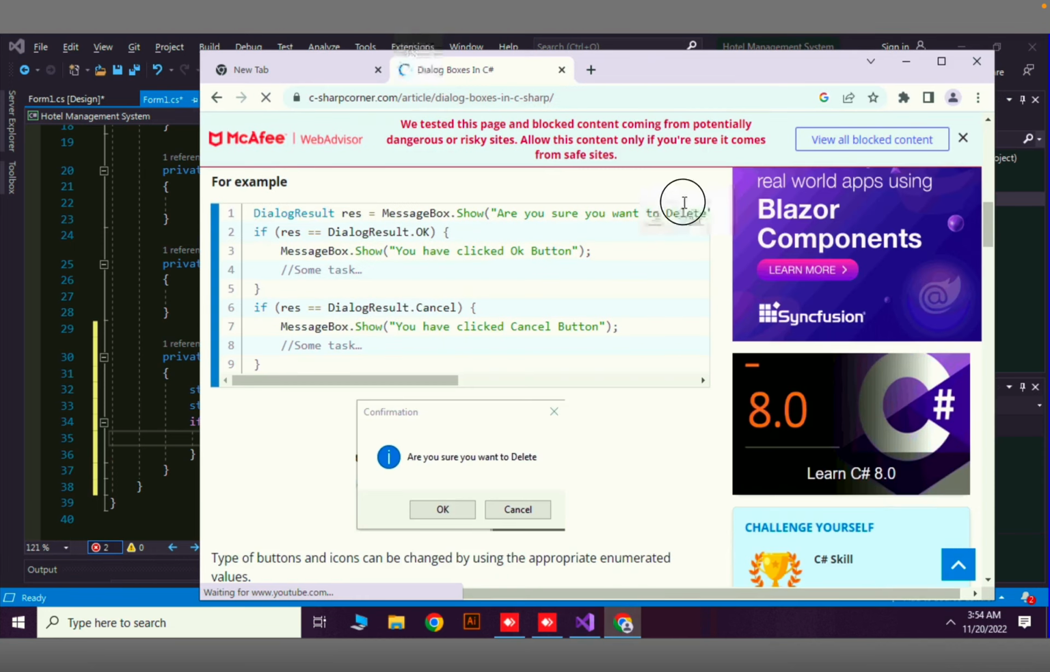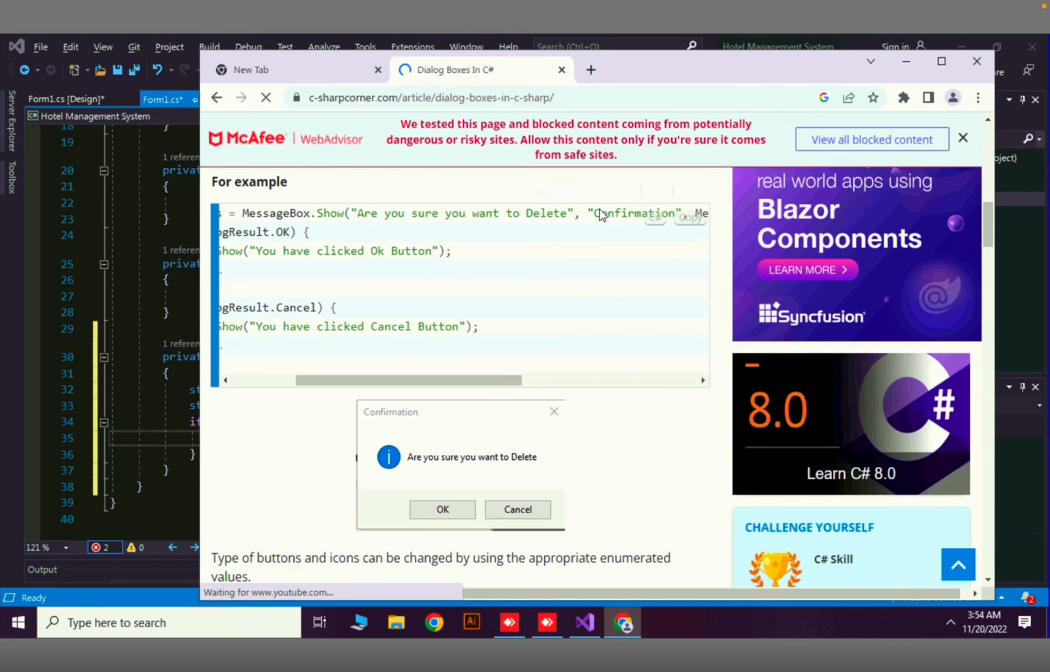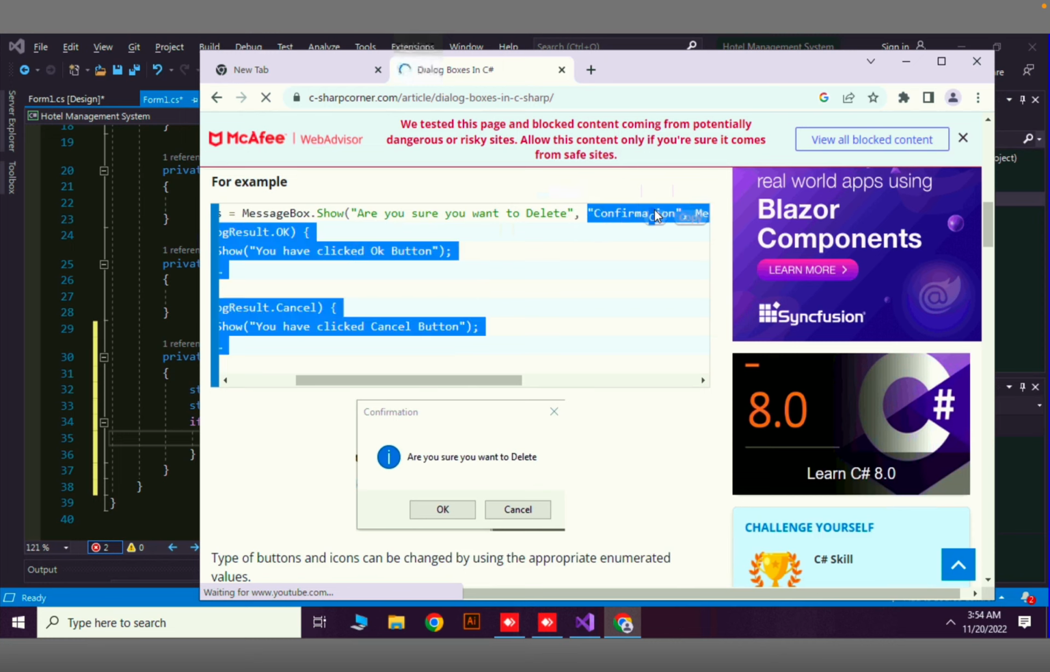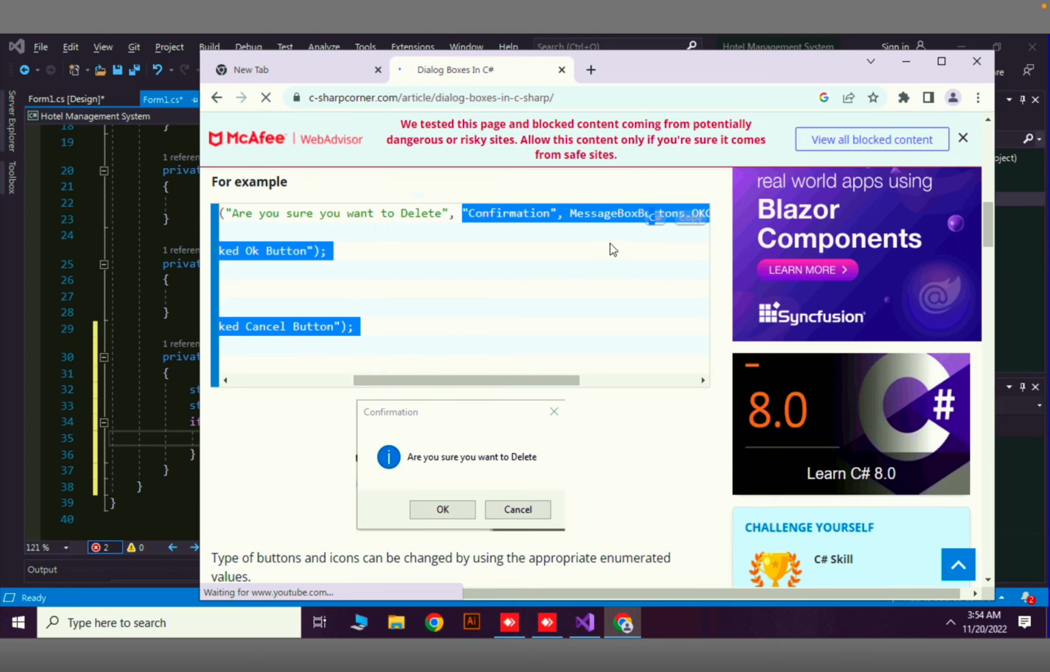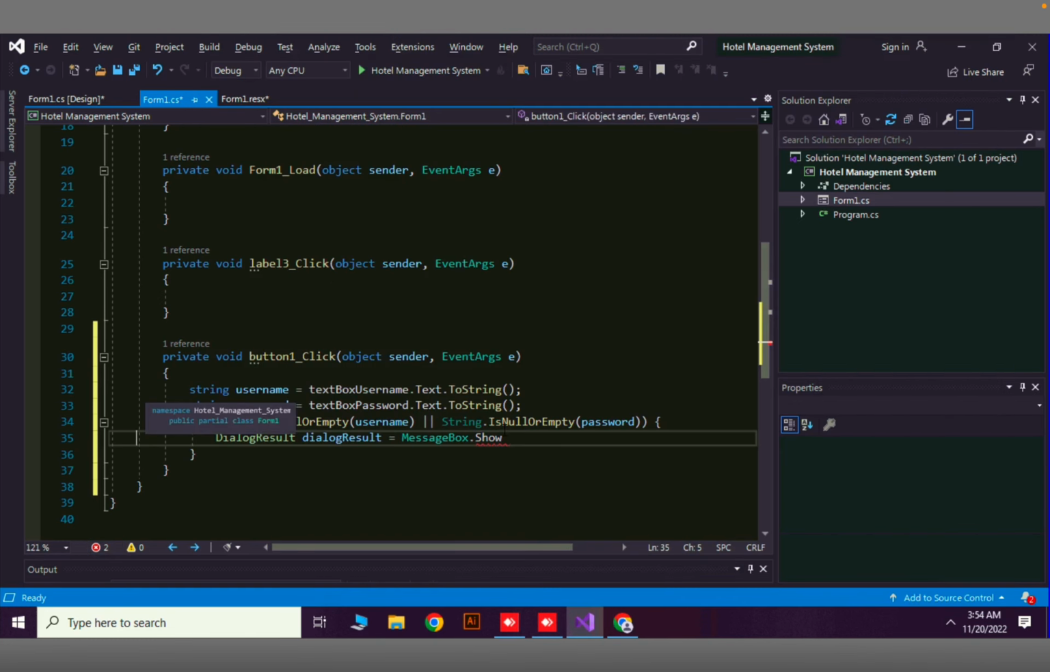and here we have to pass in the message, and then the second parameter is the title for that message, and then the buttons for that dialog box. Here we can say MessageBoxButtons.OK instead of OK Cancel. There is no need to use the cancel option. Okay, let's go ahead and do the first one.